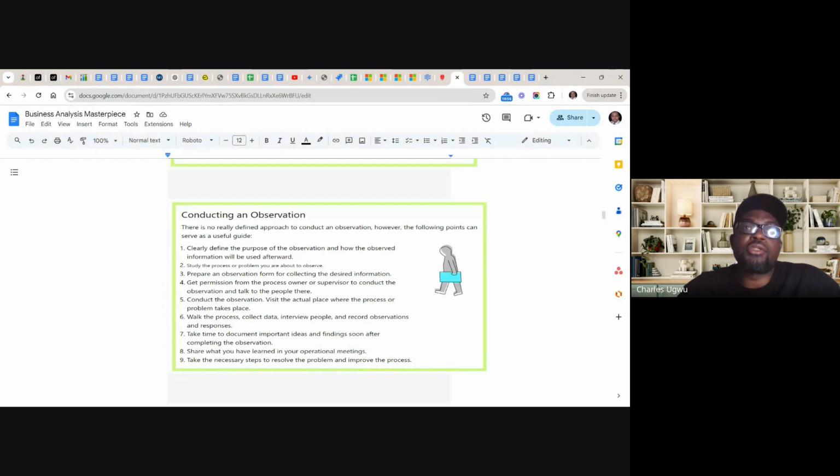You cannot, there's what we call spying. Spying is different from observation. When you try, as a business analyst, to understand a process and you have not discussed it with the process owner or the people working within the process, you are spying on them. And it's against the law. You do not spy on people.